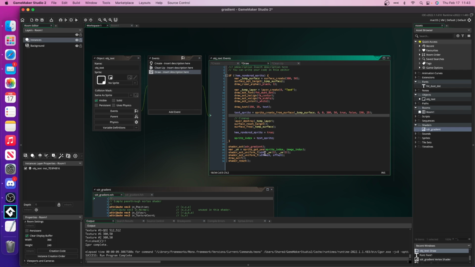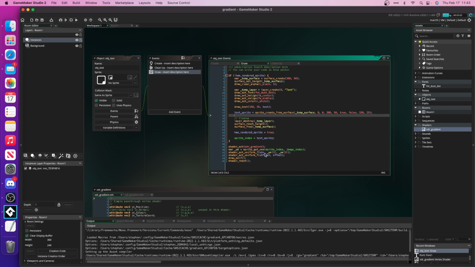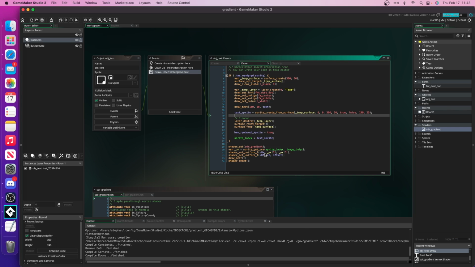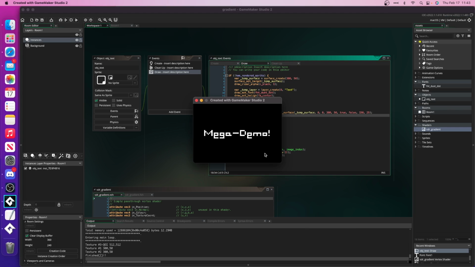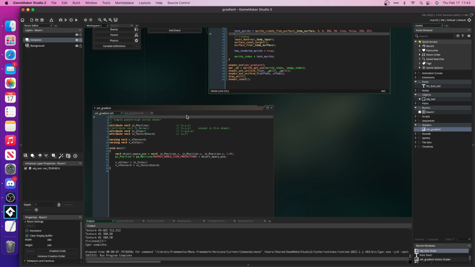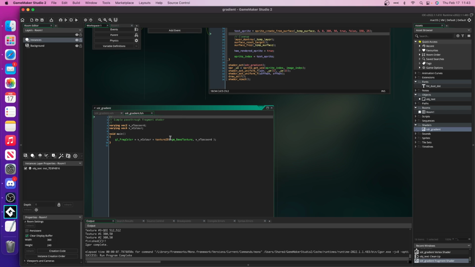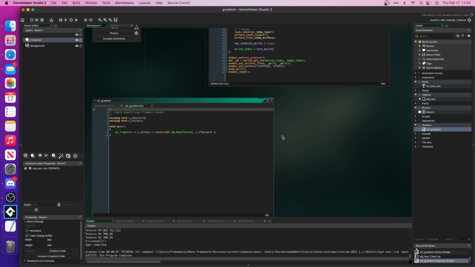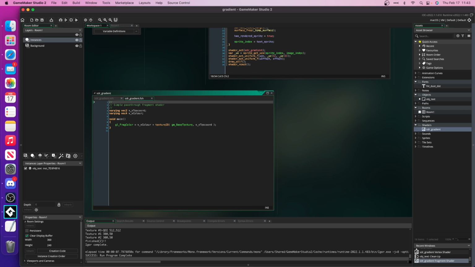All right. And now let's just run this. It is going to use the shader, but it's not going to appear any different yet. And there we go, Mega Demo is still there. So the shader is not doing anything other than just passing through exactly what it has been provided. But now it's time to provide the details in the shader that we need.